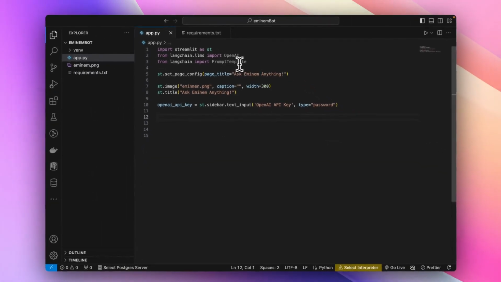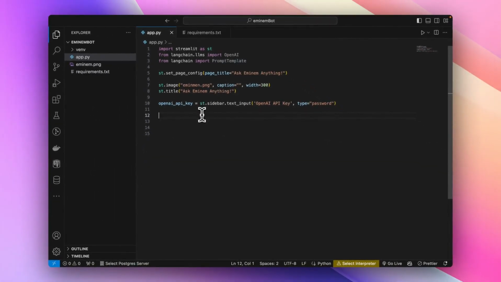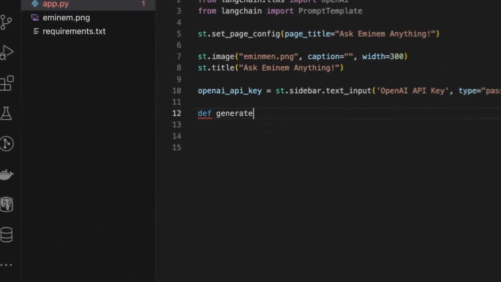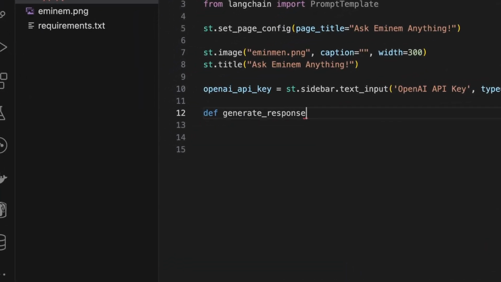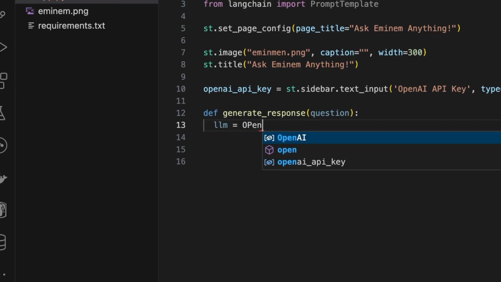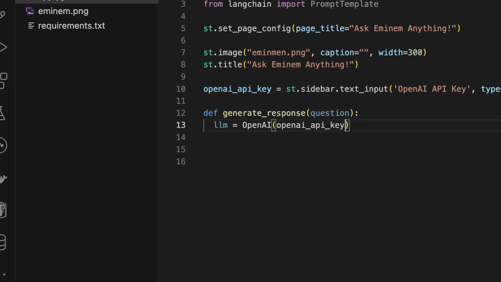Right. So after we have done this, let's write our first function called generate_response. This is the function that will be responsible for answering the question with the rap. Right. So this takes one parameter of question. First of all, we'll define an LLM instance using the OpenAI, and we'll pass the OpenAI API key as the parameter.